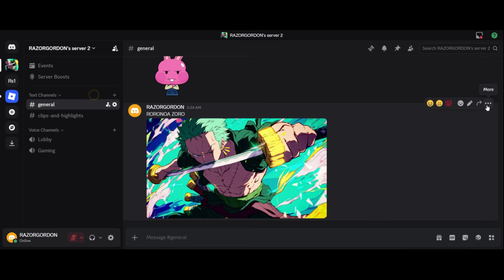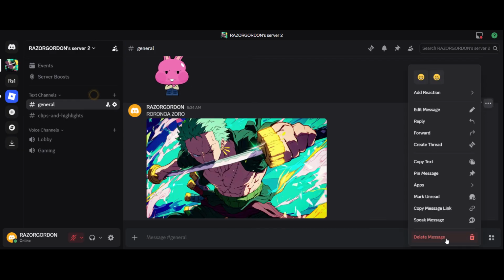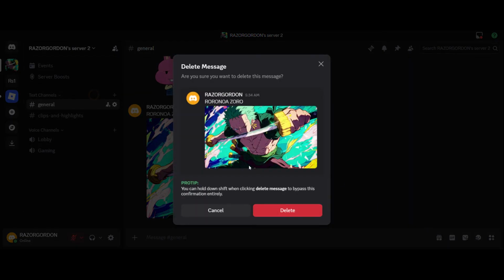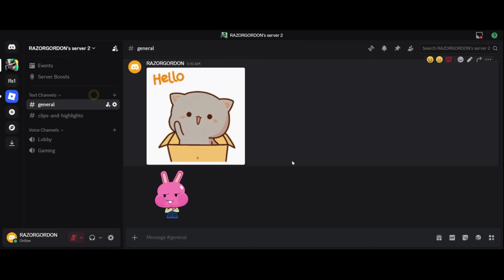Discord will then show you a confirmation prompt to make sure you really want to remove this message and its attachment. In the confirmation window, click on Remove Attachment or confirm the deletion depending on the version of Discord you're using. Once you confirm, the attachment will be permanently deleted from the channel. Just like that, the file is gone and no one in the channel will be able to access it anymore.